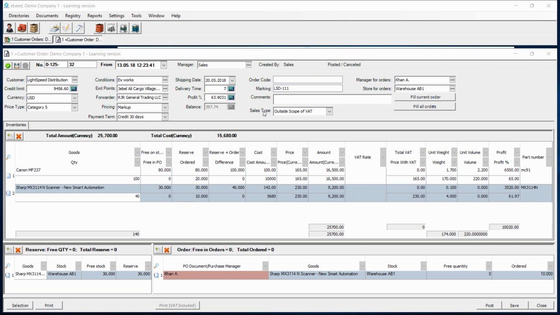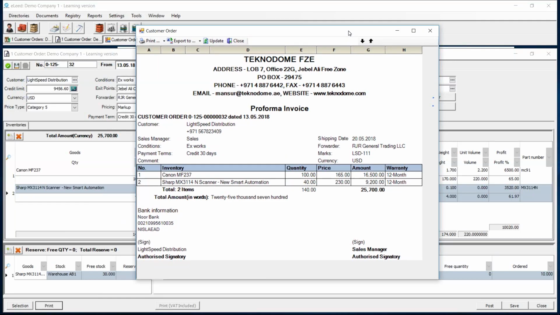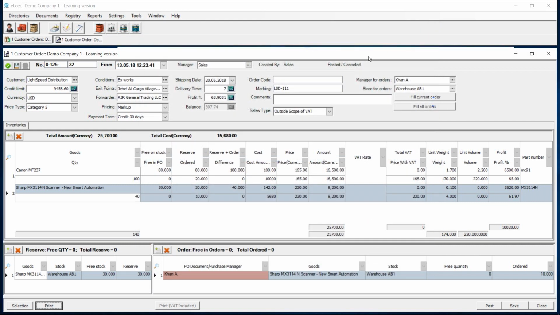One of the most important fields related to VAT is the sales type field. By default, it is outside the scope of VAT. You can use this type if you are still not eligible for VAT. Just click the print button and you can print, save and send this Proforma invoice without VAT to the customer.